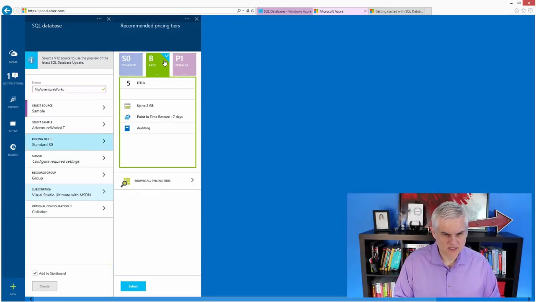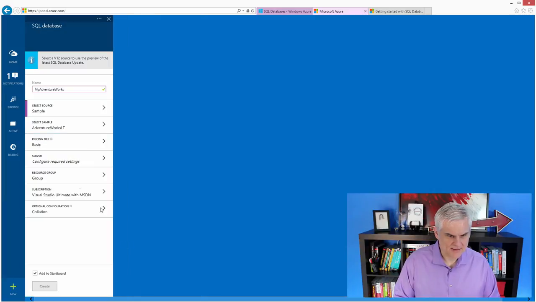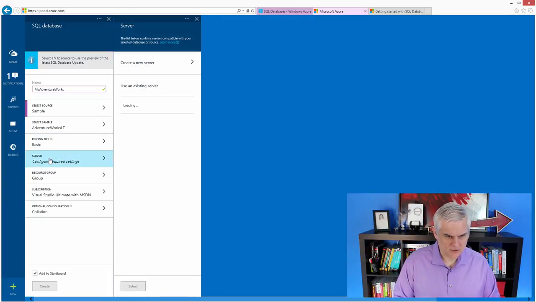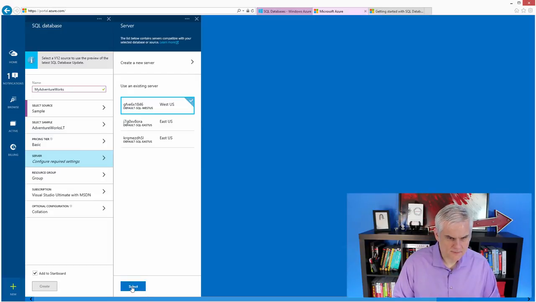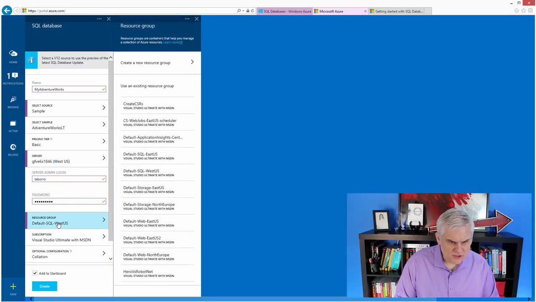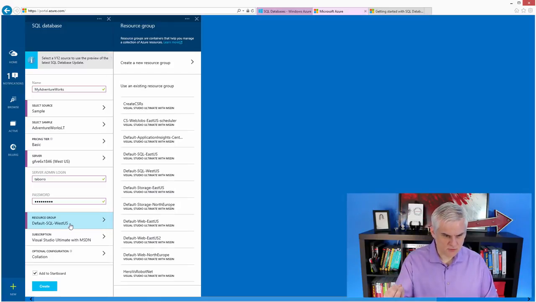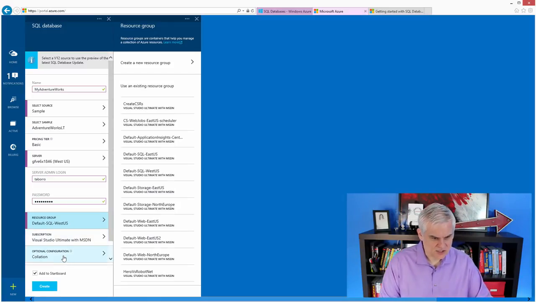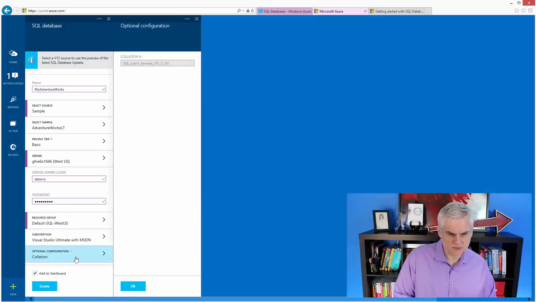I can choose the pricing tier, which I'm going to choose basic in this case, and select that. I'm going to choose the server that I want to put it on, or create a new server from here. And let me go ahead and just select the newest one I created right there. And then I guess I have to give it the login. All right, let's see if that worked. And now I can choose the resource group, again, if that's important to us. If we want to group all of our services related to a given project in a resource group, we can select it here, choose a subscription, and then choose the collation option, which is something you typically do in SQL Server. I think it's pretty much fixed in this case. All right, so I think I should be able to do everything I need to do there. Let's go ahead and click Create.